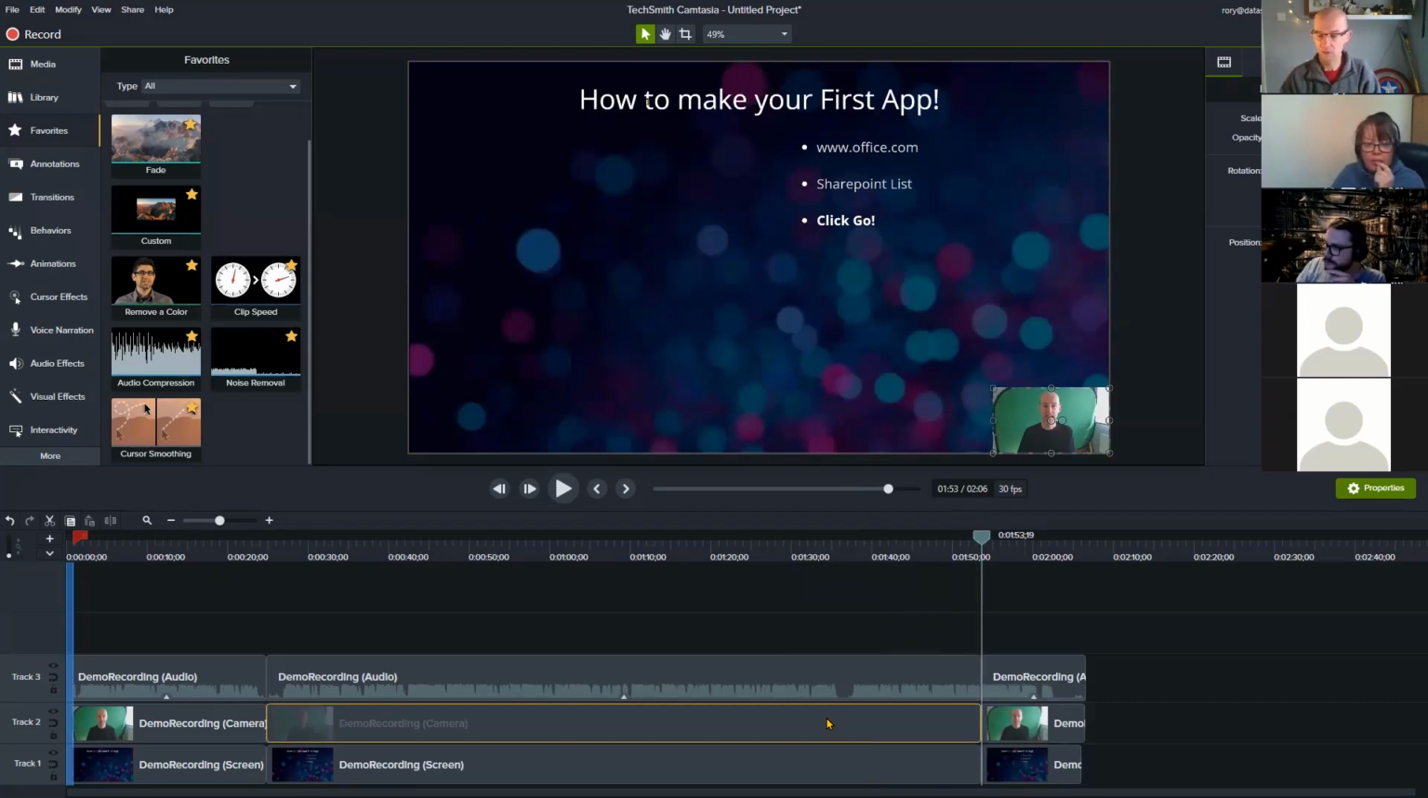Now, I was talking to Cheryl before the session started, and she was saying how when it's on a dark background, the green screen works fine. And when it's on a light background, it doesn't work fine. And we'll probably see that here.